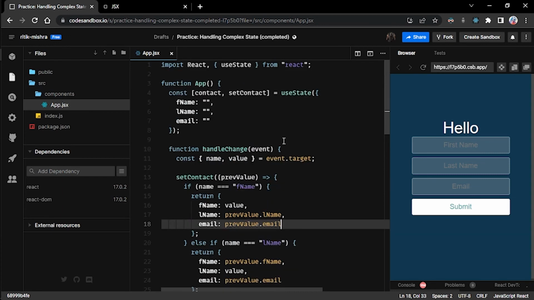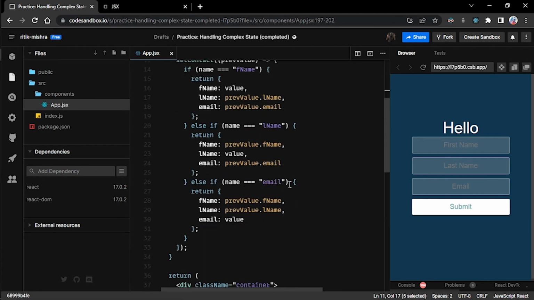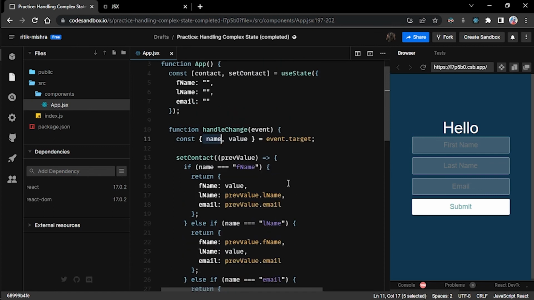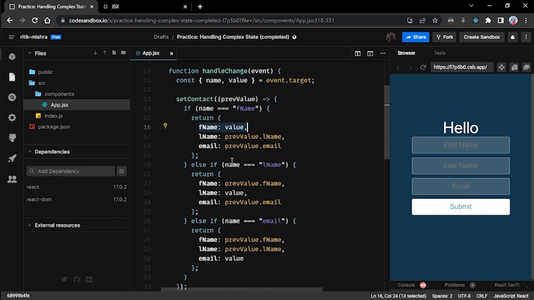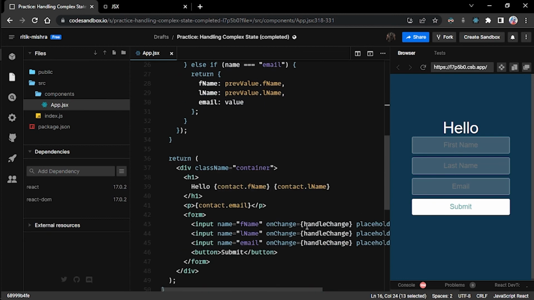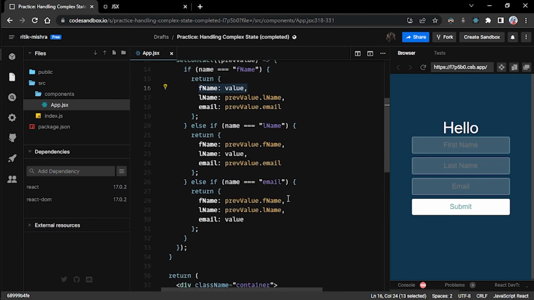So if we see inside this code, behind the scenes, this name constant contains the input that triggered the handle change. The value is the value in here. We need to use this value in order to populate these different attributes depending on the changed input field, whichever triggered this handle change function.